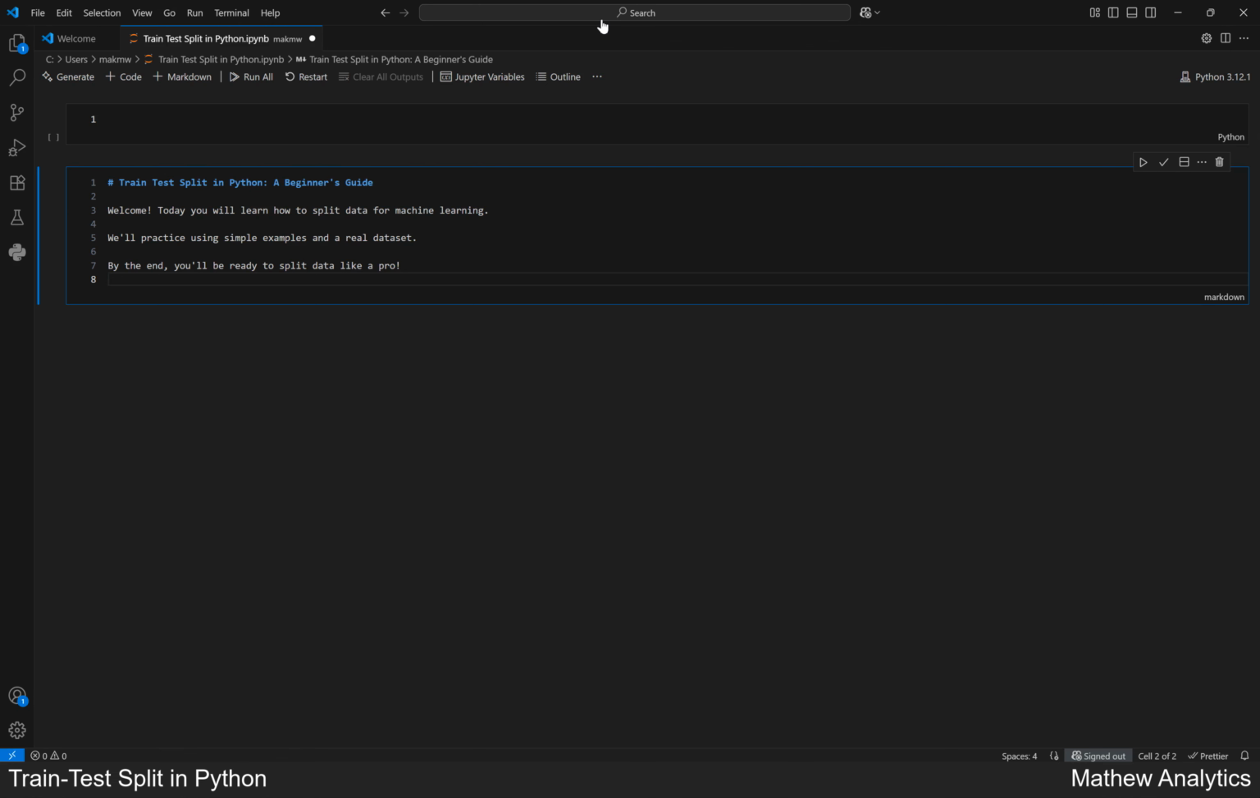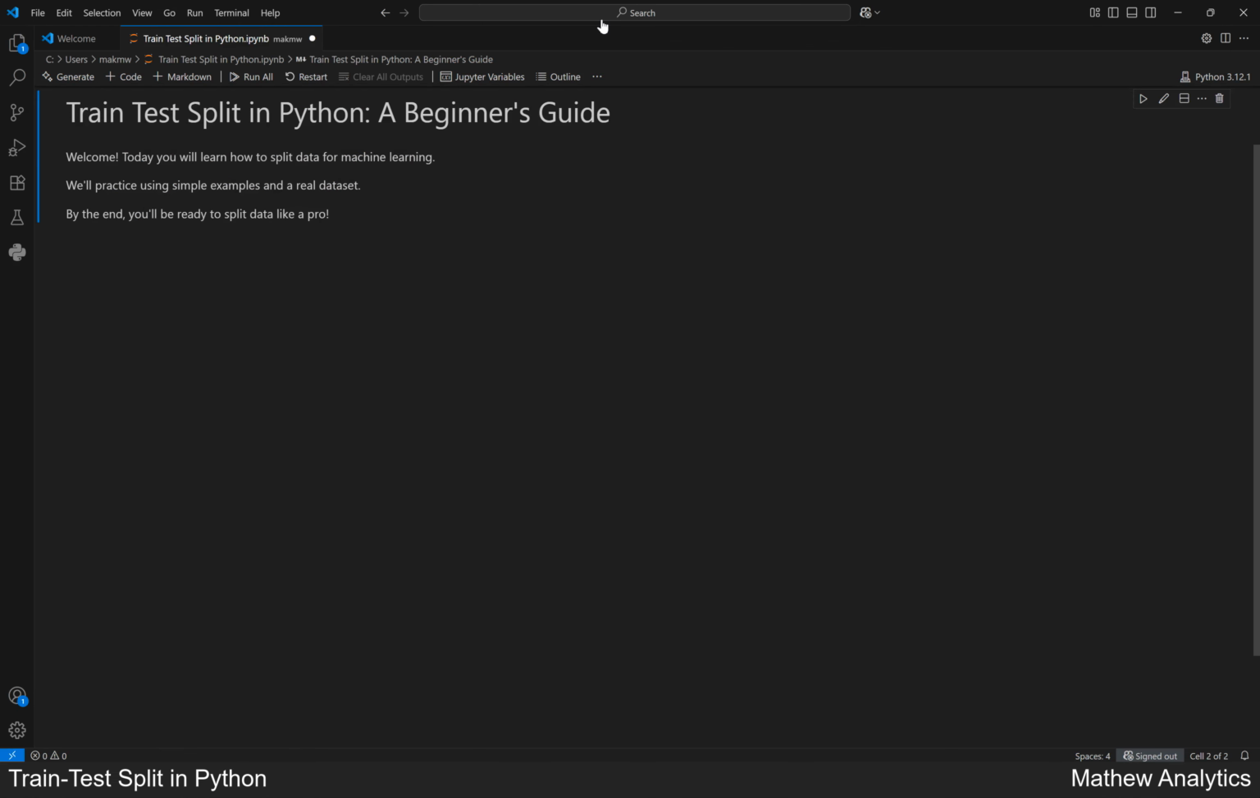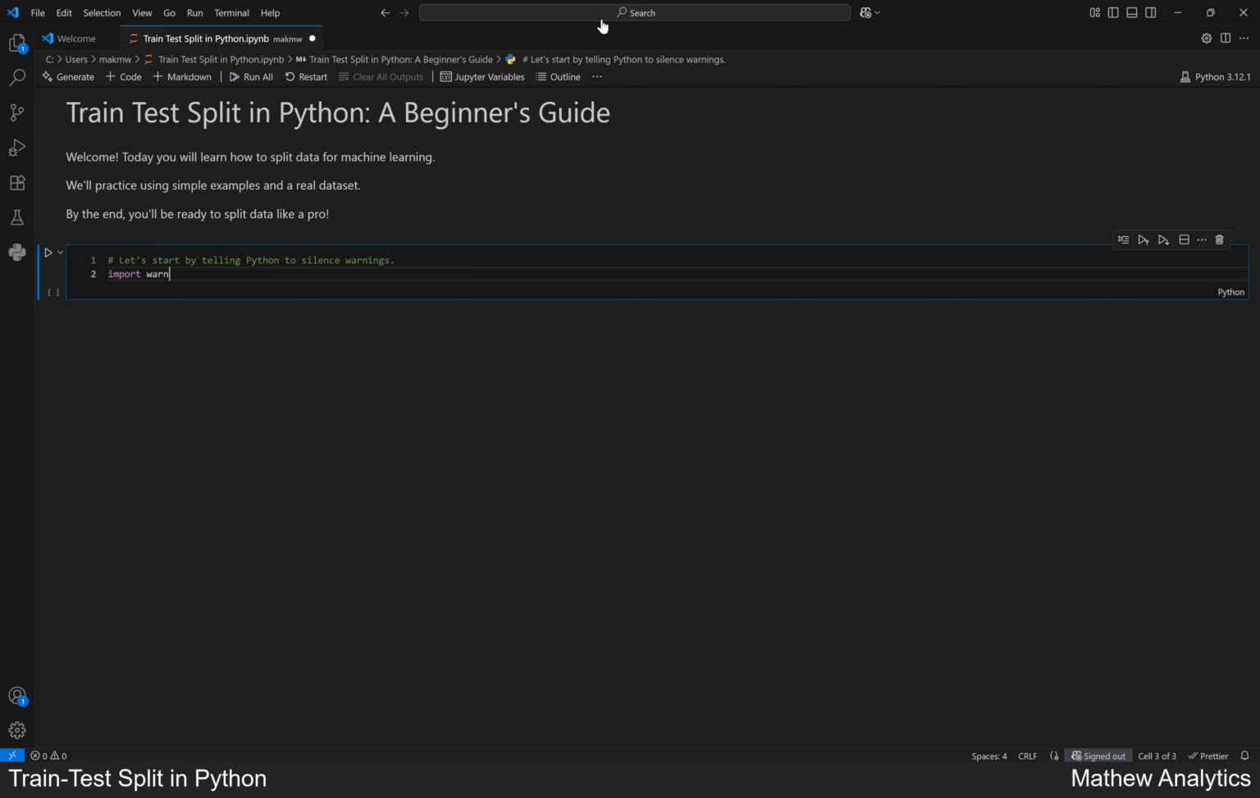Running the cell now. Sometimes, Python shows warnings that are not errors. To keep things simple, let us silence them here. We are writing a comment to explain what this cell does. We import warnings, a tool for controlling warning messages. We tell Python to ignore all warnings in this lesson. Running the cell now. Try running this cell before others to prevent clutter.